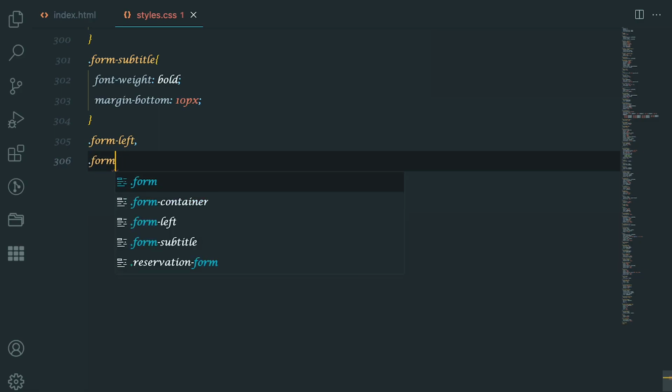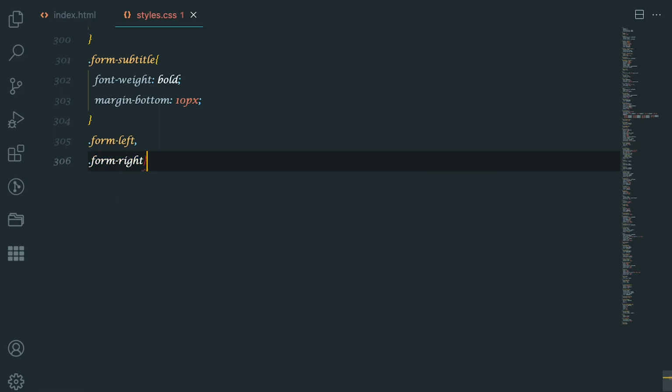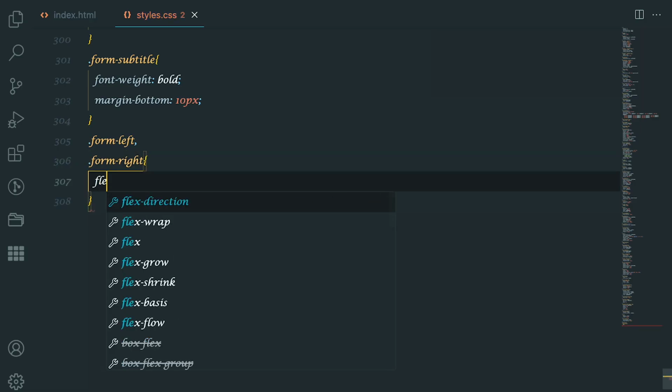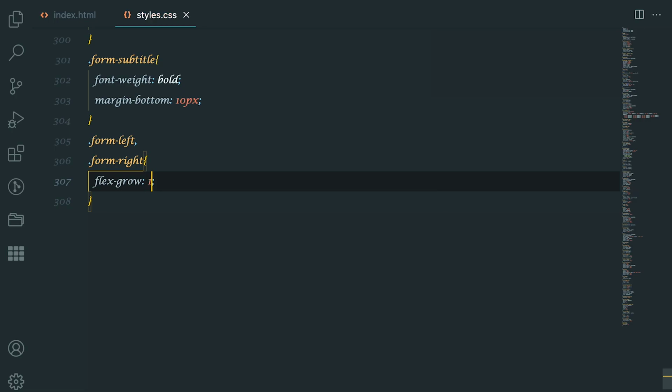For the form left and form right classes, we are going to make them flex items with equal flex distribution and add some padding.